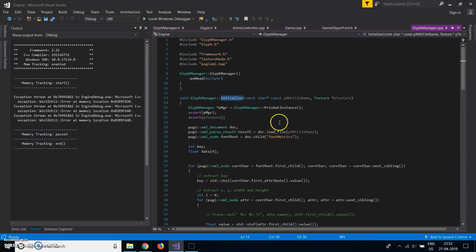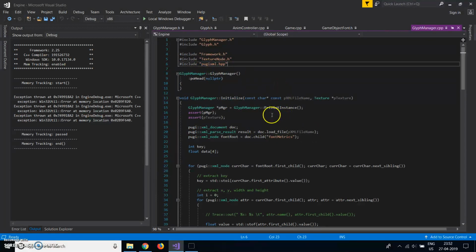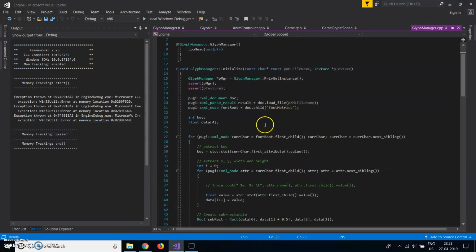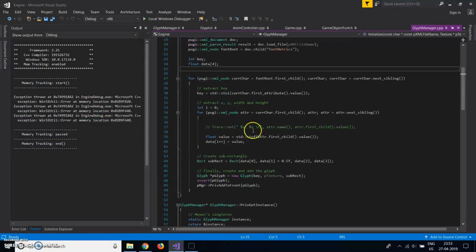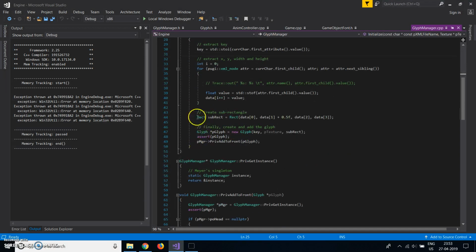When we go in here, you can see this is that XML library that Luke put up in common, so I'm using that. Since we know the layout of the XML, it's very easy to iterate through the nodes, extract the key, and then I know for a fact that each key would have 4 children. So that's how you get the X, Y, width, and height. Once you have that as an array of floats, you just create a rectangle and then just create a glyph and add it to the glyph manager. So that part's pretty simple.